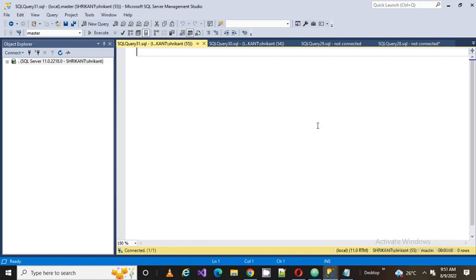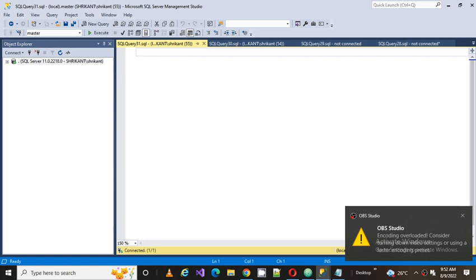Today we are going to talk about how to create a login in SQL Server. With the help of a login, you will be able to connect to your respective database. So login is very important and you need to know how to create it. As a DBA, you know how to do that. So I'm going to show you how to create it.